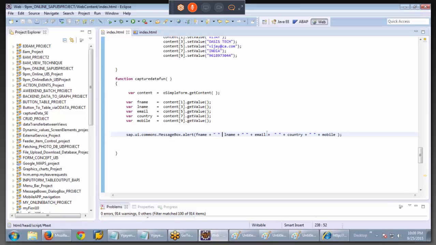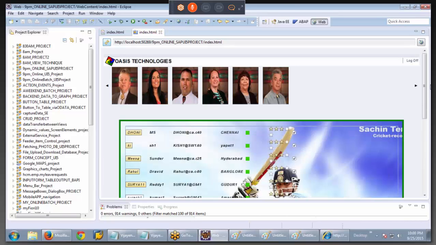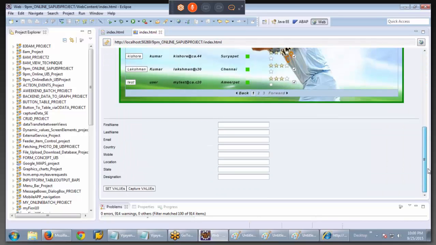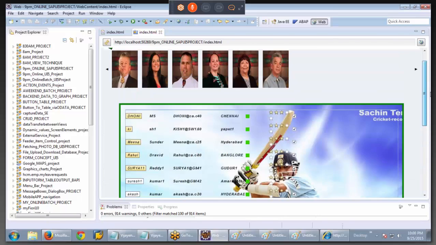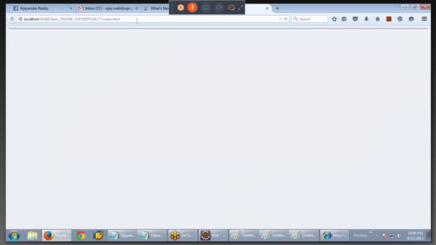Okay, here plus is missing. Okay, now let me test it once. So now the screen is loaded with all these things here along with two buttons here. So let me test it in the external browser.